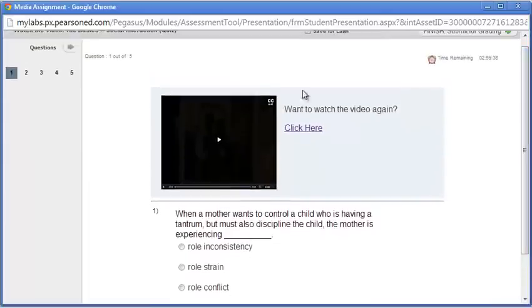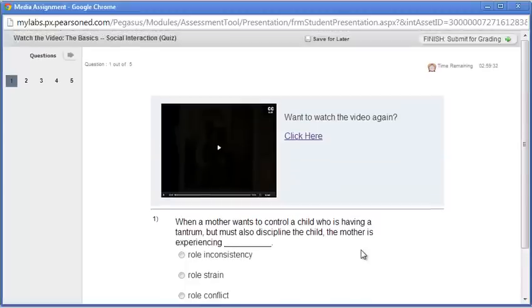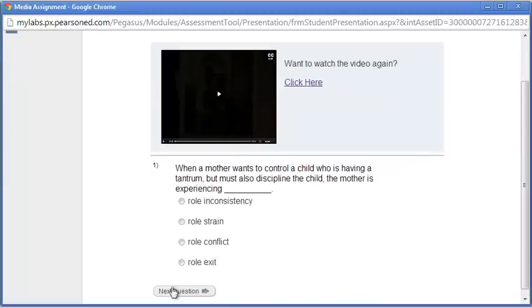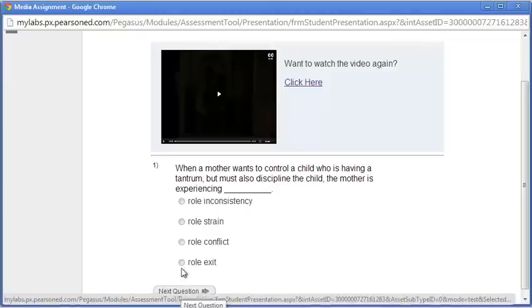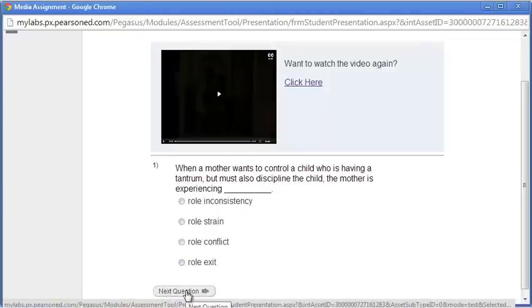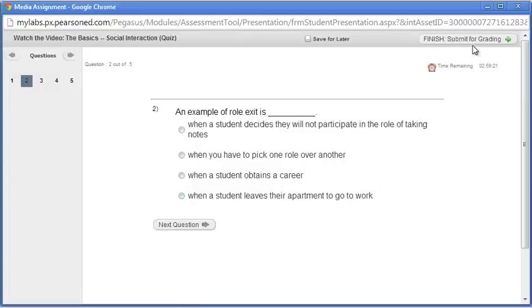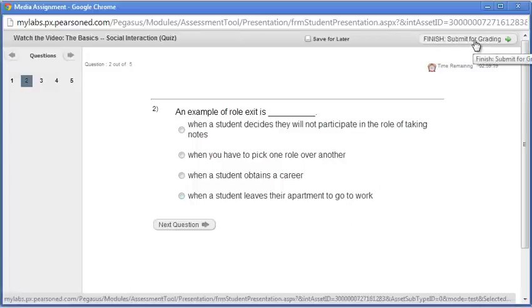You will have 5 questions on this quiz, multiple choice, and when you're done the question, you click Next Question. Make sure you choose them, and then when you're all done, click Submit for grading. Remember, you can take this quiz as many times as you want. We want you to understand the concepts from the videos. It's that important.